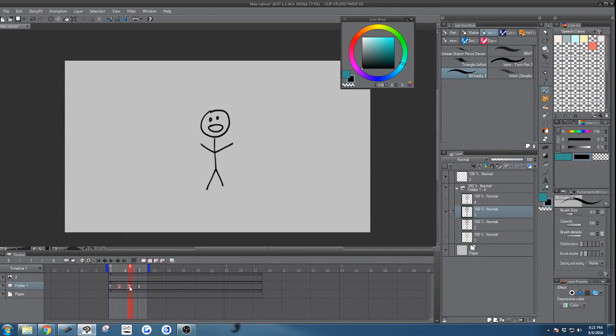If I want to grab more than 1 frame at once, you have to hold down Shift and click, and then you click and drag, and it'll move all of them at once. Bop bop bop bop bop. So that's pretty funny. All right.